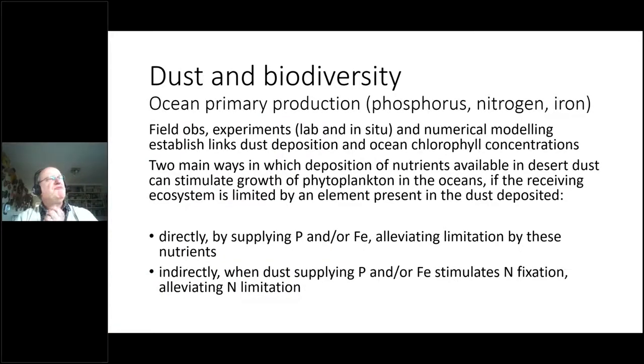Let's talk about primary production, because I think it's widely agreed that desert dust is an extremely important input into many oceans as a source of nutrients. And most of the research in this regard has focused on phosphorus, nitrogen, and iron. And field observations, experiments, various both in laboratories and in situ on the ocean surface, plus numerical modeling efforts have all established links between dust deposition and ocean chlorophyll concentrations, chlorophyll being a proxy for biological production. And phytoplankton, it's important to point out, represent the basis of many global food chains.